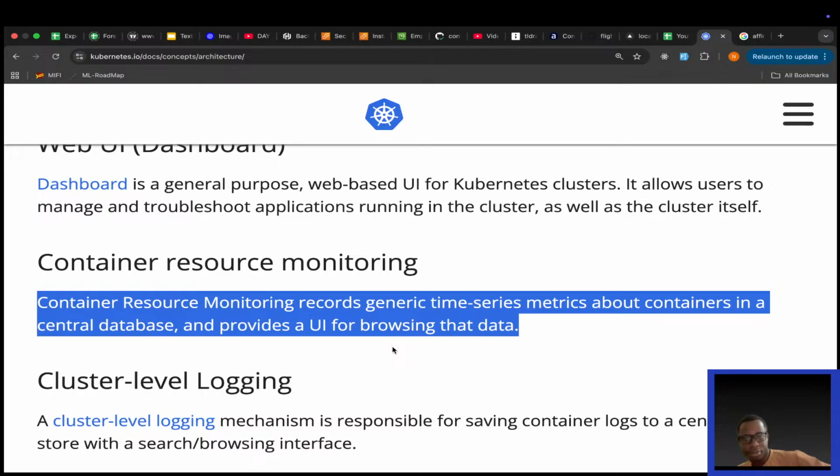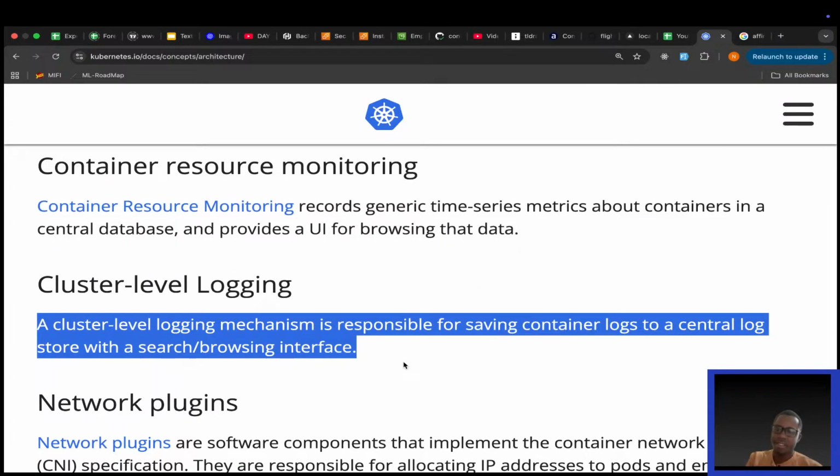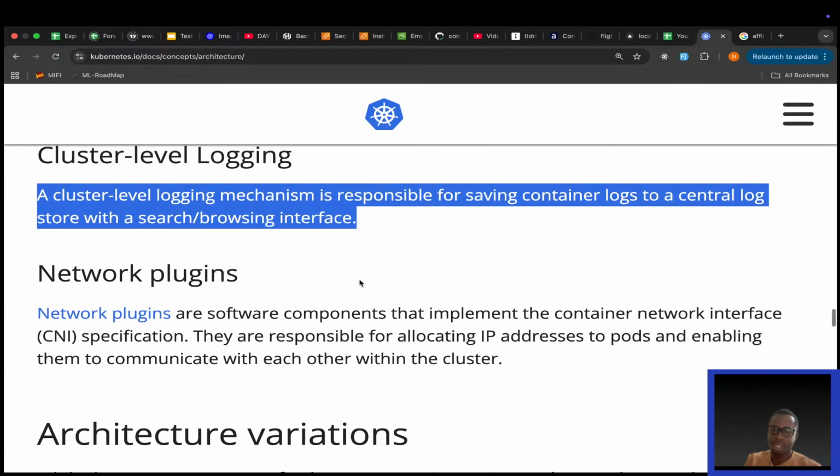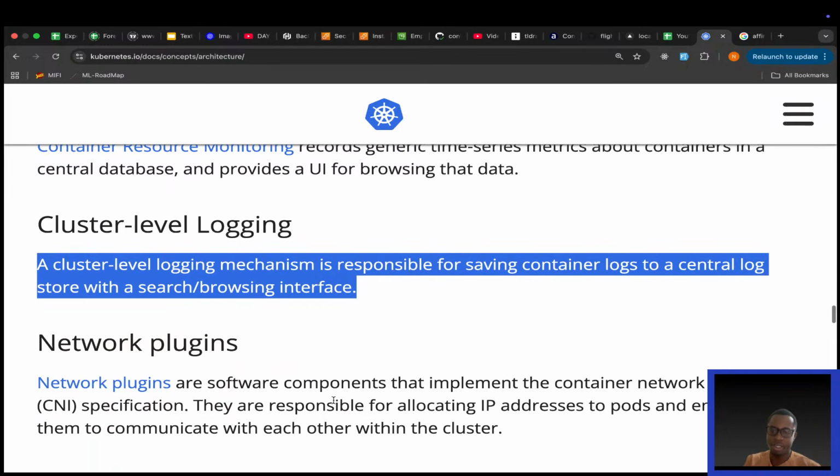Okay, cluster resource monitoring records general time series metrics about containers in a central database and provides a UI for browsing that data. Then we have now cluster level logging. They're saying a cluster level logging mechanism is responsible for saving container logs to a central log store with a search or browsing interface. Okay. Next up, we have network. Actually, logging, yeah, modern logging, things we always need.